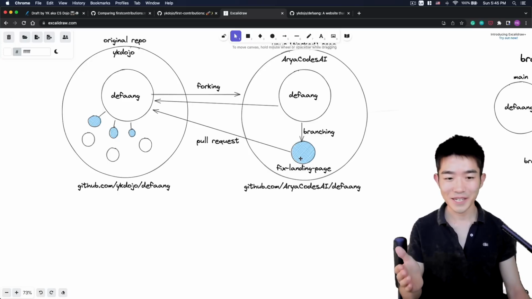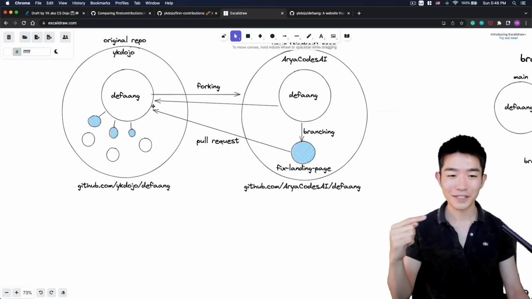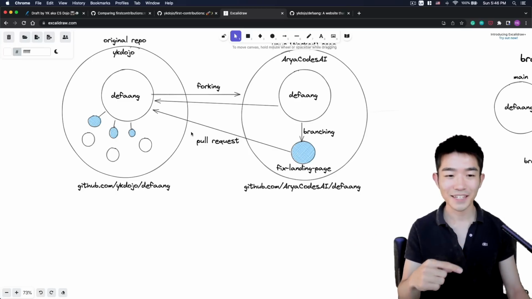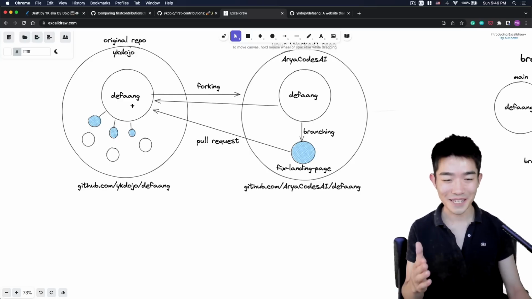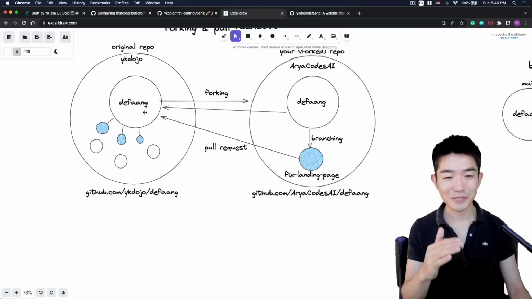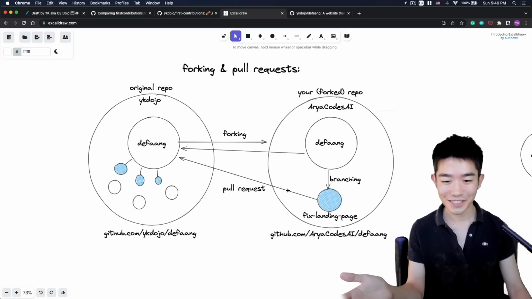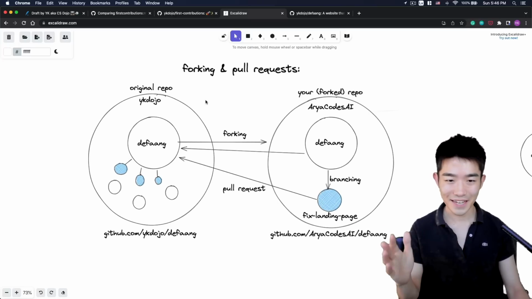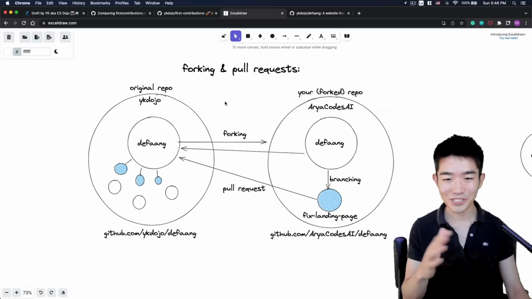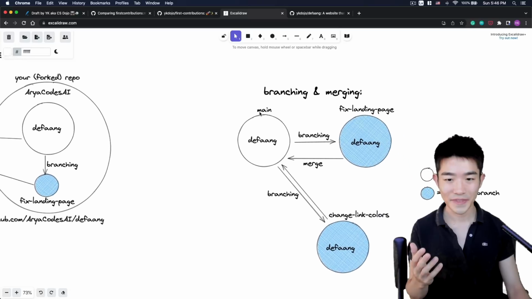You fix the landing page, and then once you're satisfied with your code, check everything, you can send a PR, pull request, to the original repo. And once this is accepted by the owner or one of the maintainers of this project, they do what I showed you earlier, they merge this change into this repo. So okay, I hope that's clear. I wanted to show this just in case my explanation earlier wasn't too clear.